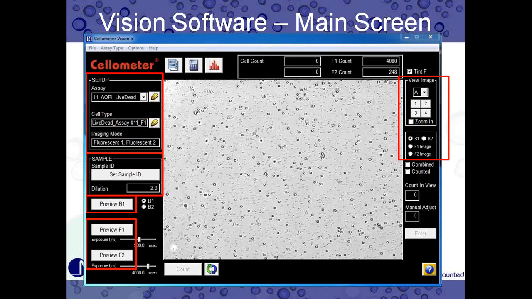On the right side of the screen, this is where you can view your image. We have 4 images to every sample, A, B, C, and D, which can also further be looked into with the 1, 2, 3, 4 quadrants. And you can also zoom in on these quadrants if you really want to get very in-depth into your analysis. Below these views, you can toggle between the bright field 1 and bright field 2 screens, as well as your fluorescent 1 and fluorescent 2 screens.